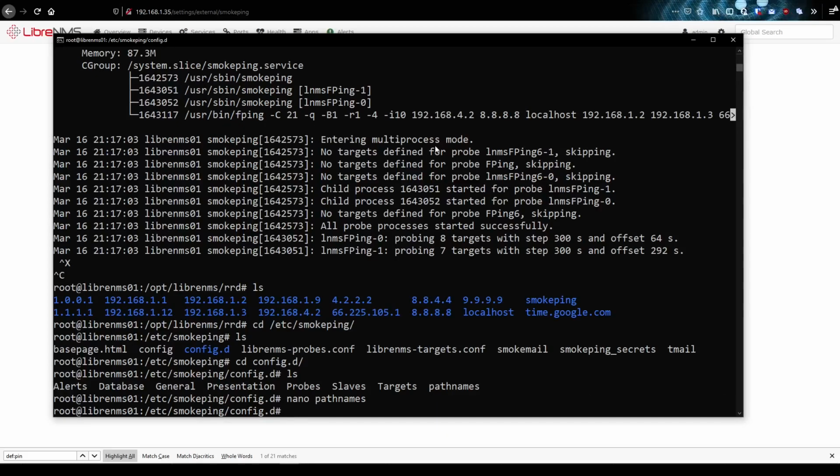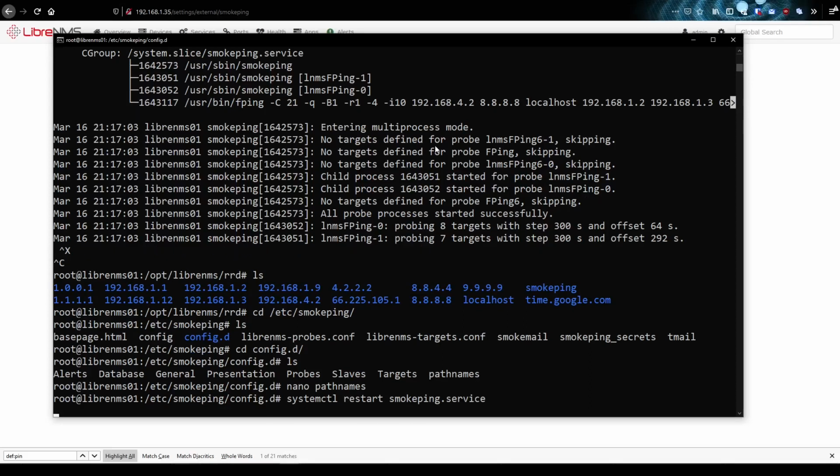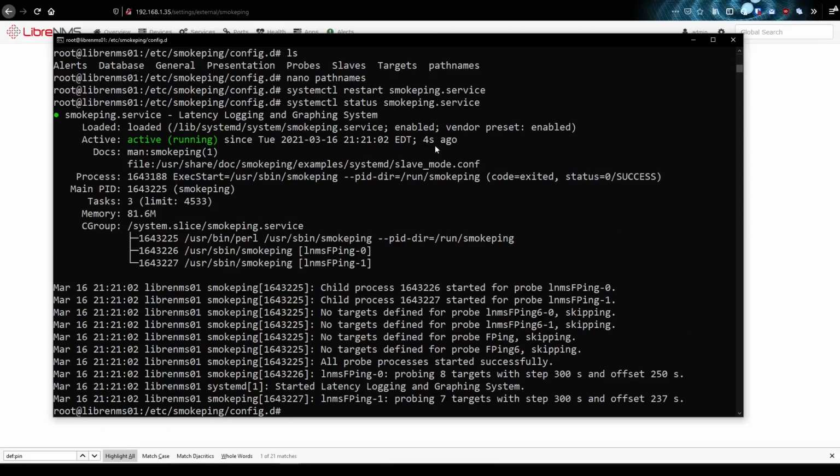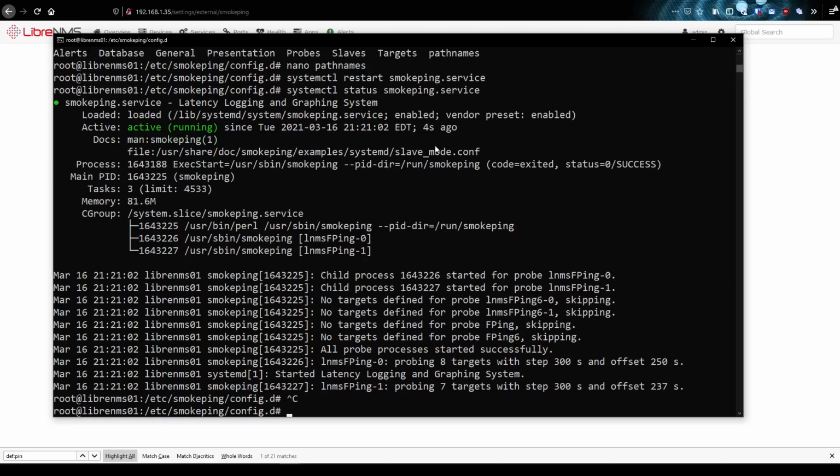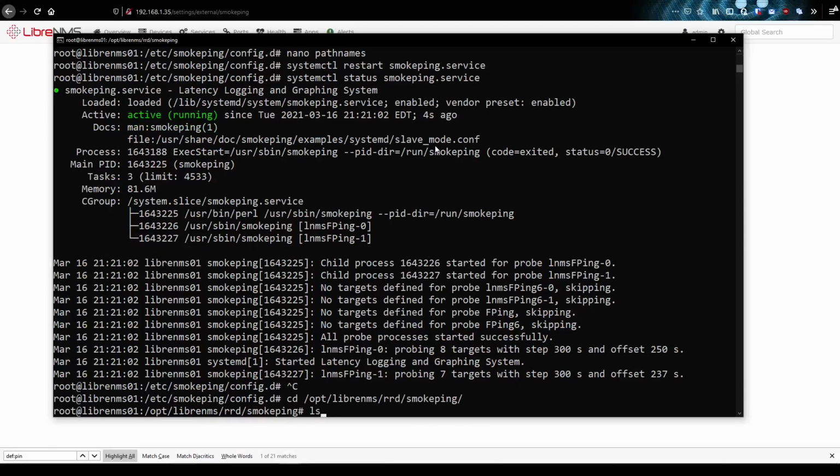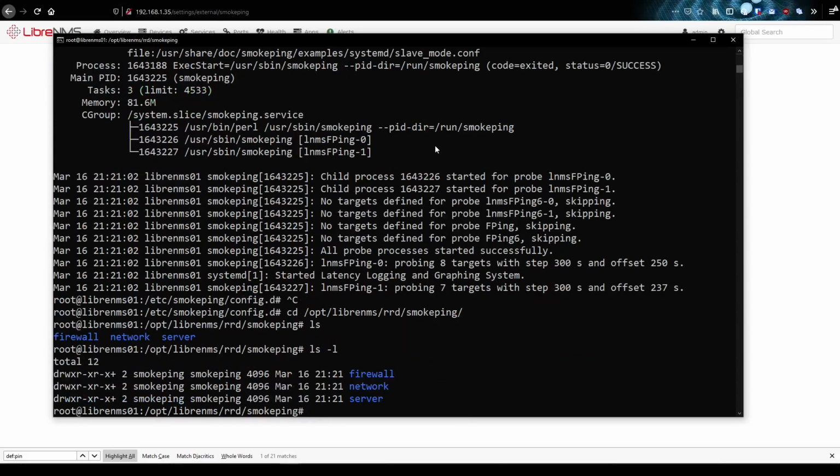So we need to do a systemctl restart smokeping. Now we usually do a status on this to make sure it didn't complain about anything. That looks okay. So now let's go to opt LibreNMS rrd smokeping. We got anything in here? Okay, this is a good sign. This directory was empty before. I just created it. I didn't do anything, but now it looks like Smokeping is actually writing to it.